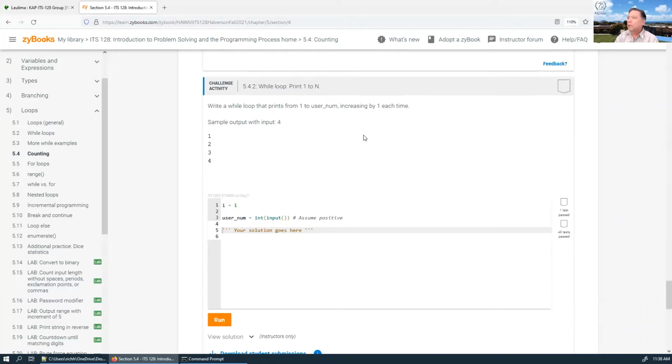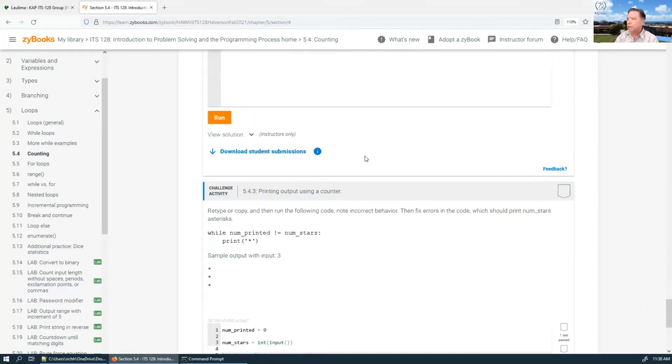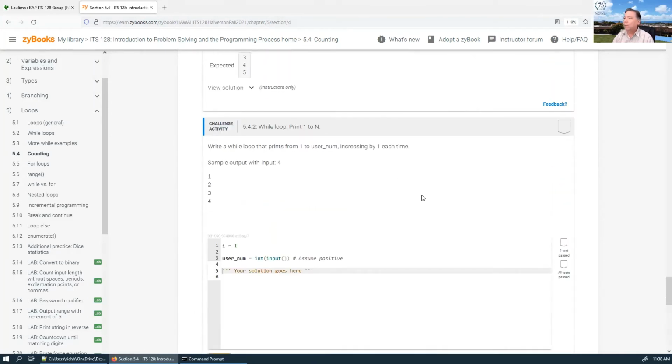While loop, print 1 to n. Oh, this is a challenge activity. Okay, great. Write a while loop that prints from 1 to user num, increasing each. Okay, well, this looks like a tough one.